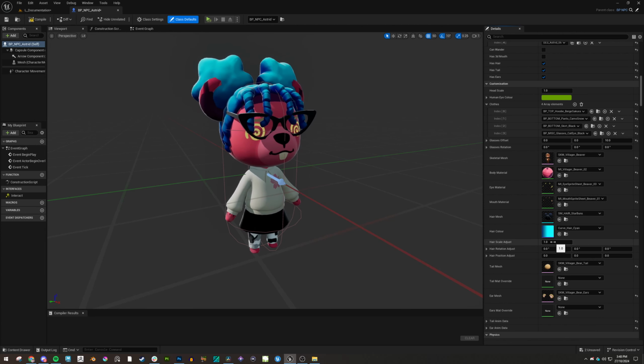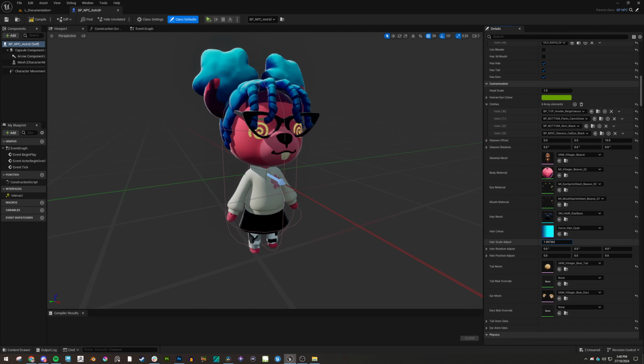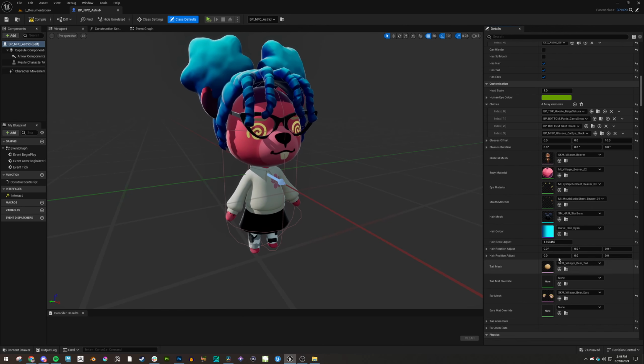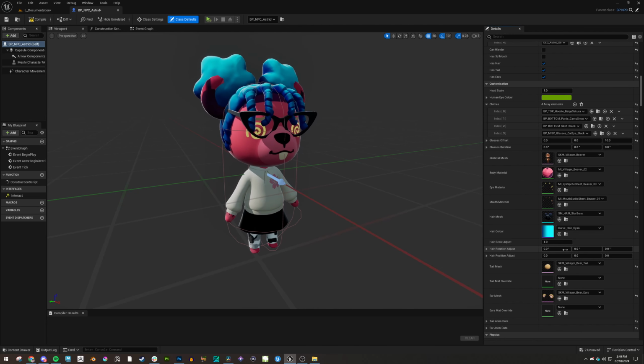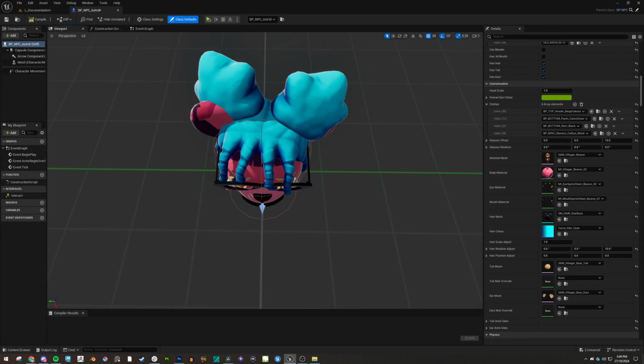Hair scale adjustment. And below that, rotation and position adjustment. It's just some things if you wanted to change how this is sitting. If you had a character with a taller head, for example, like a giraffe, or if it was squished, this is where you can start putting some adjustments in.